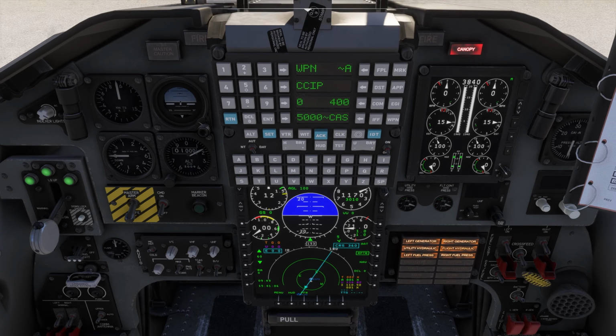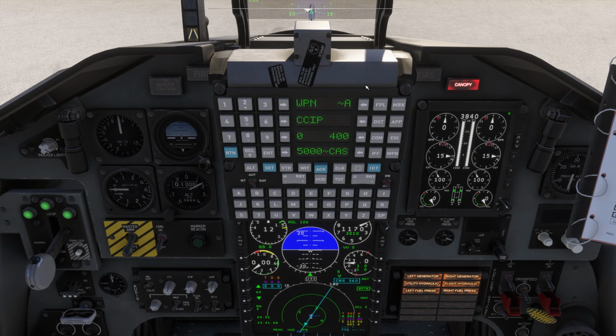The weapon page allows me to view my weapon profiles. From here, I can also select CCIP, manual, or CCRP. Currently, CCIP and CCRP are functional. Manual is still a work in progress. Let's go back to our main page by hitting return.